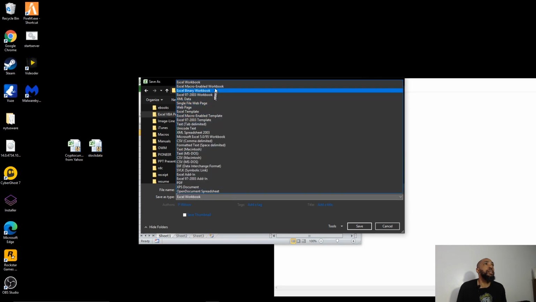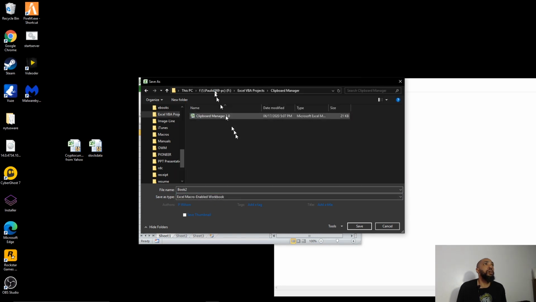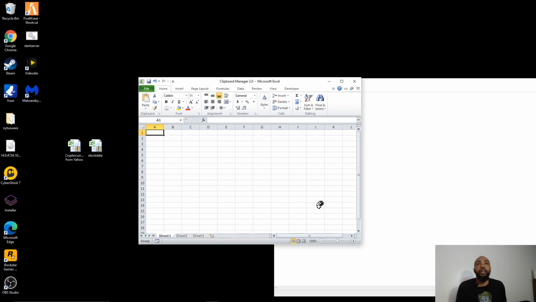Save it as a macro enabled workbook. I'm not going to replace that. I'm going to save it as 2.0. Okay, now we have a blank macro enabled workbook. Right off the bat, I'm going to delete sheet 3. This is a 2-sheet project. And that's really what it's going to be.